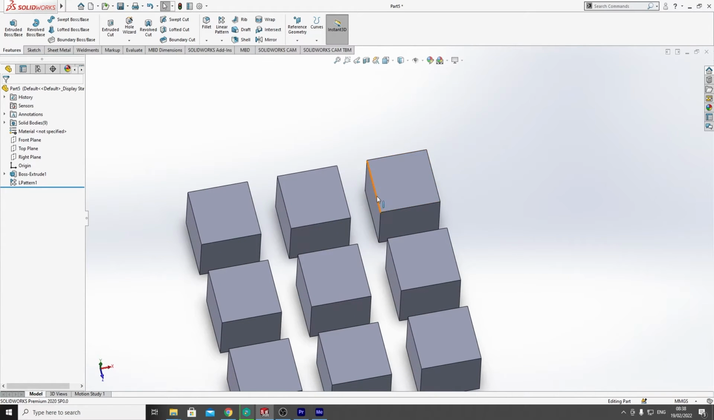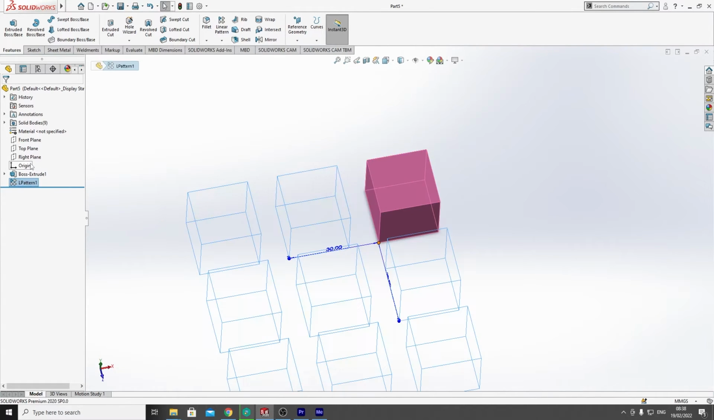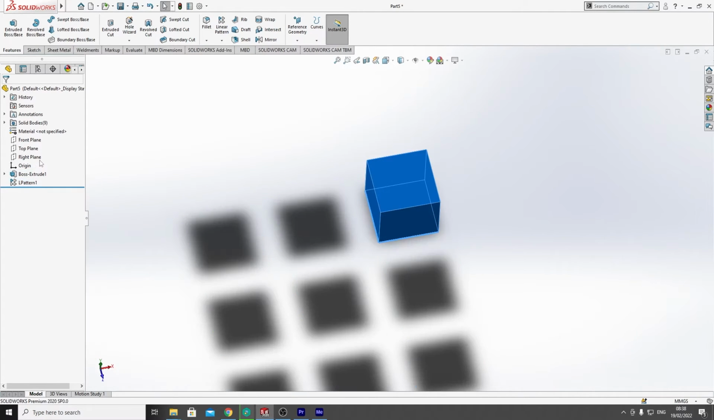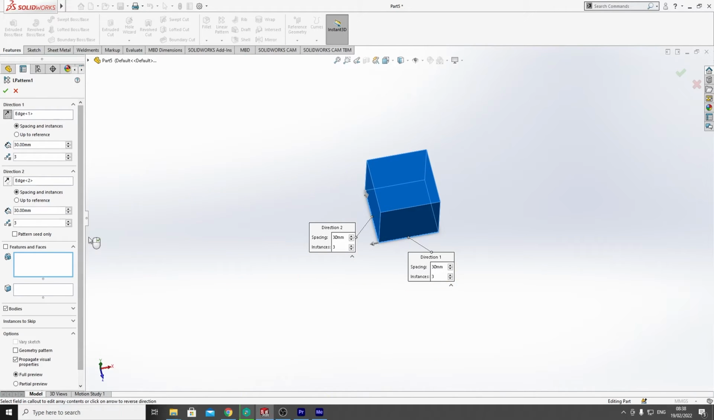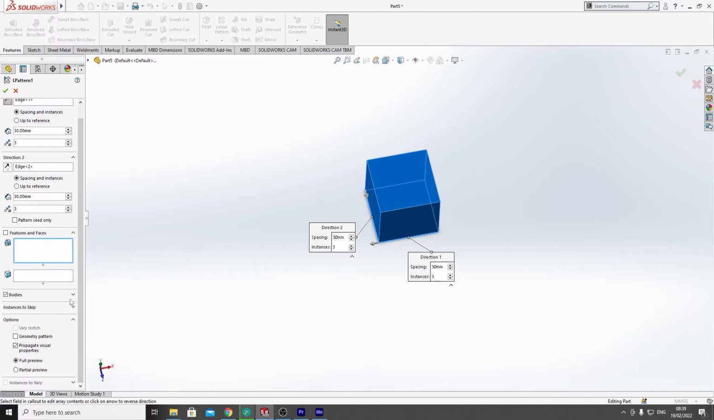Now, if you were to do the linear pattern and use the feature and faces, what that will do is, because the general way this works is only if the features occupy the same space, then they'll merge together. But if they don't, then the pattern won't work. So if you want parts that are duplicated across and separate, then you want to use bodies.